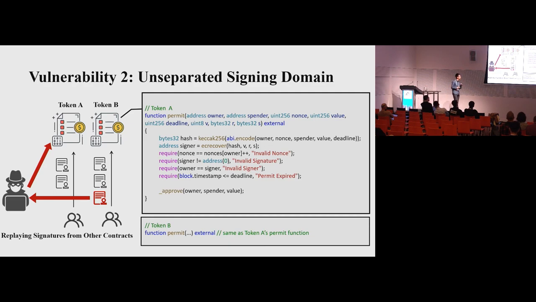So in this example, there are two token contracts, token A and token B, and they implement the same permit function, where you can use a signature from the owner to transfer your tokens. Most importantly, the signed message does not contain the unique contract address. So this means a signature valid for token A will also be valid for token B. So a malicious spender can replay the signature for token A to token B and successfully receive token B, even though the token approver never intends to approve token B to the spender.